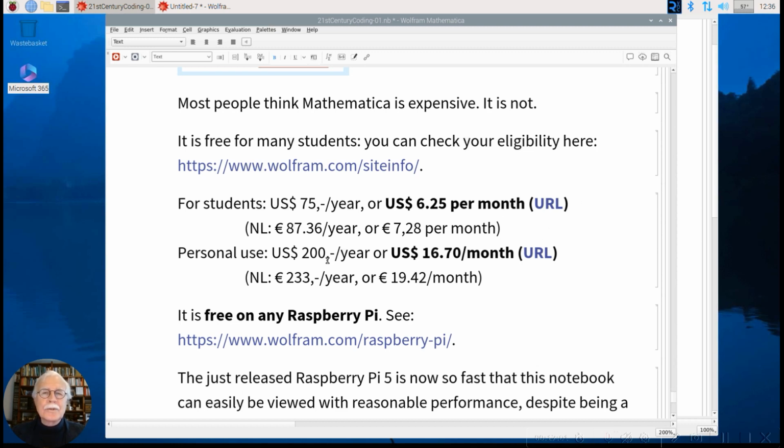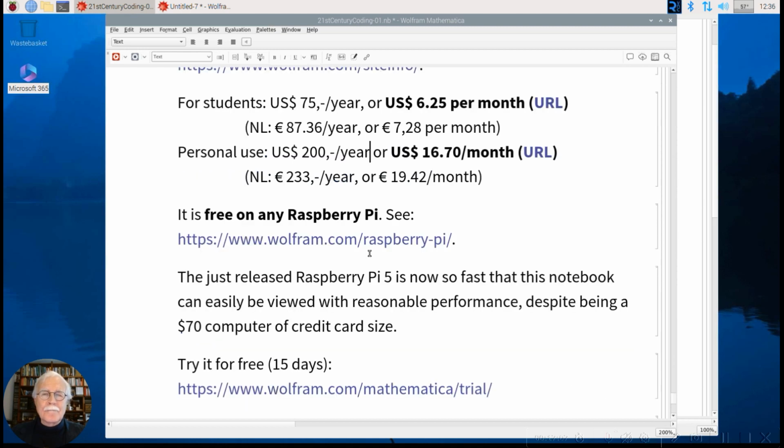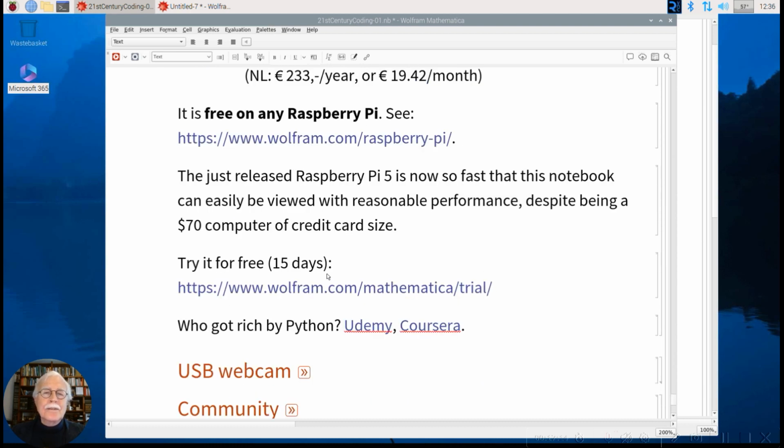And for personal use, if you have no affiliation to a university, it's only €200 a year. And of course, it's for free on the Raspberry Pi. If you want to just test it, you can try it for free for 15 days.